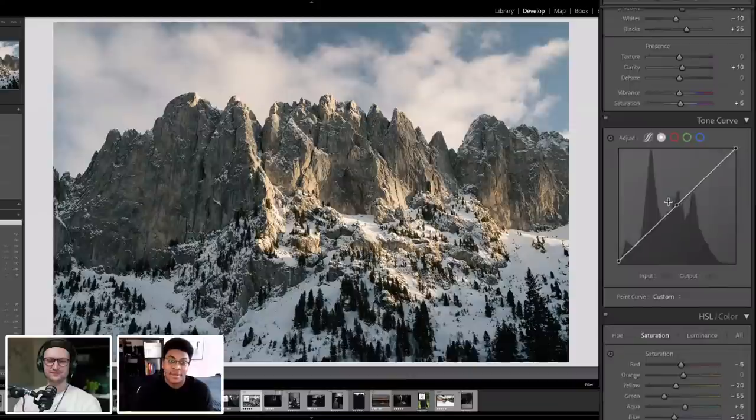But yeah, most of the heavy handed stuff comes out in Lightroom. Sure. Cool. I'm going to keep it moving.